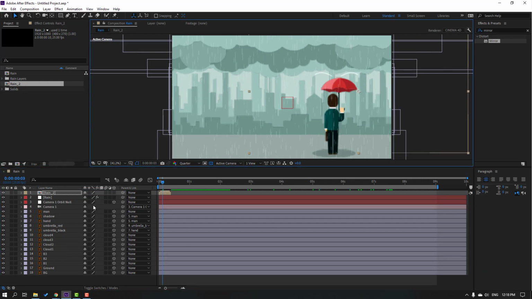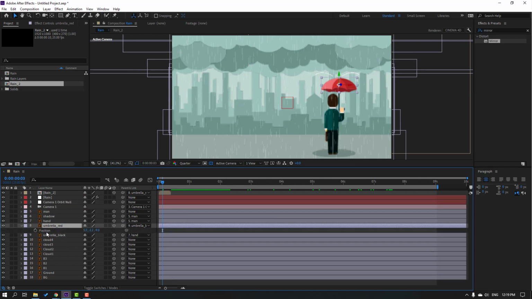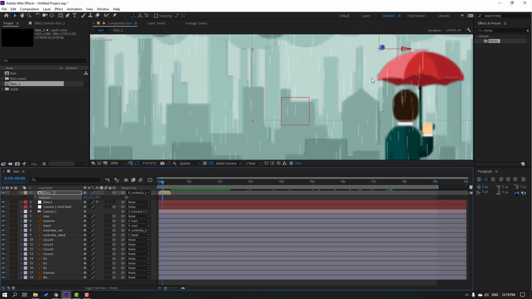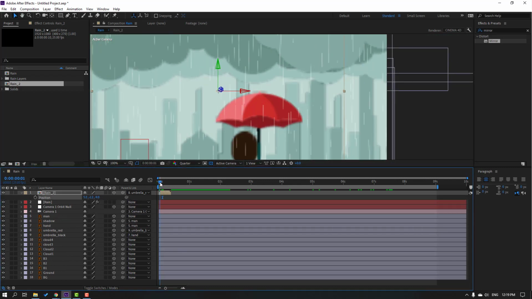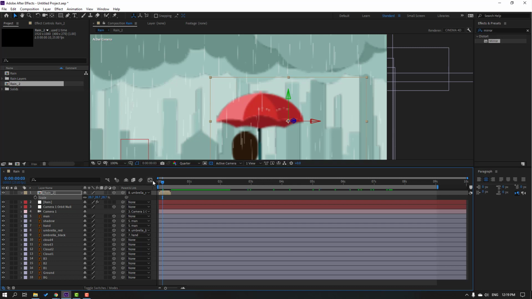And move to here. Let's click this 3D icon and parent to this umbrella red. Select this umbrella red, press P and select these coordinates, Ctrl C. Select this rain, press P and Ctrl V. Okay, let's see. Nice, let's move to here. And press S, change scale. Let's see.